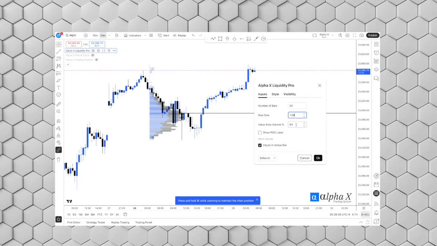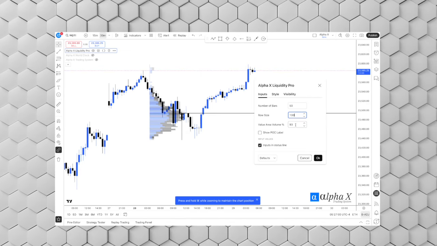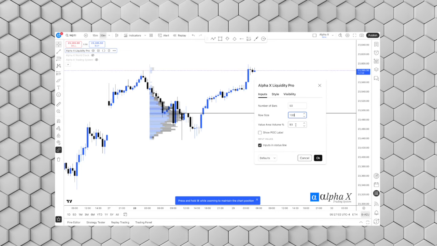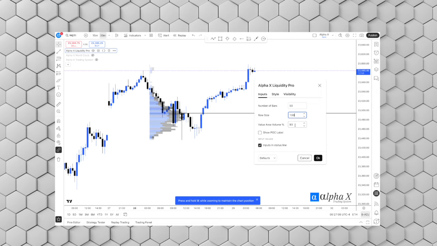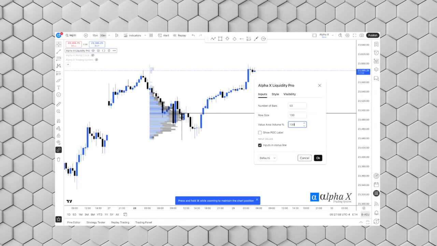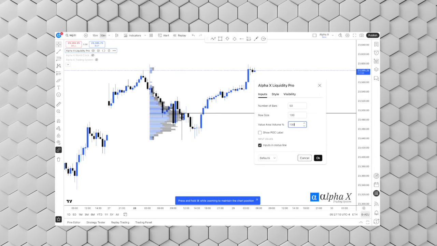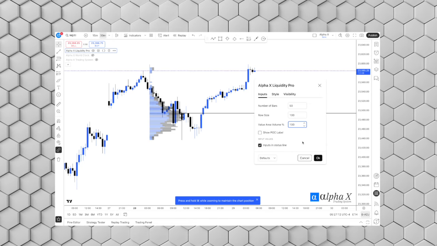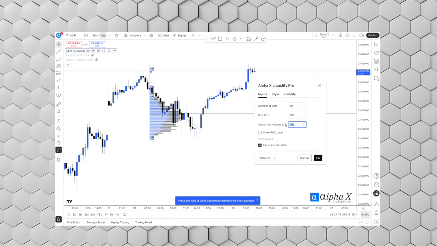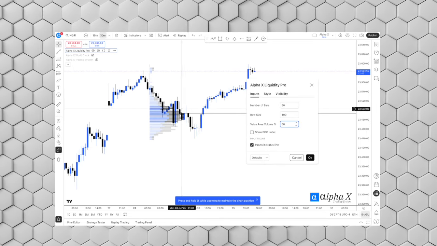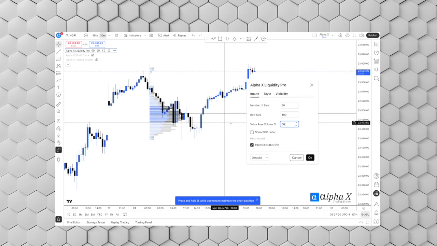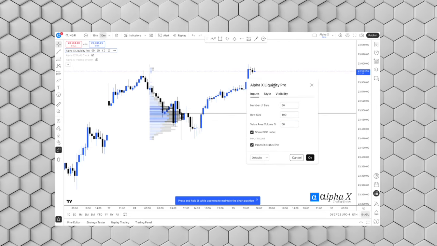Value area volume percent. This tells the system how much of the total volume to include when defining the value area. The zone where most transactions occurred. At 100%, you're seeing every bar's impact, but lower this to 70% or 50% to isolate the core, where institutions accumulated, not retail noise.